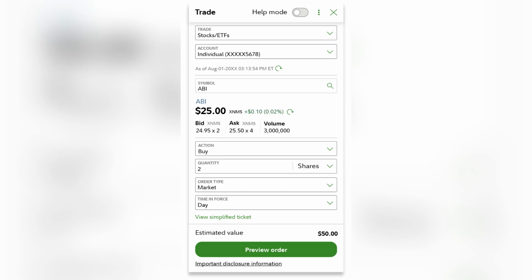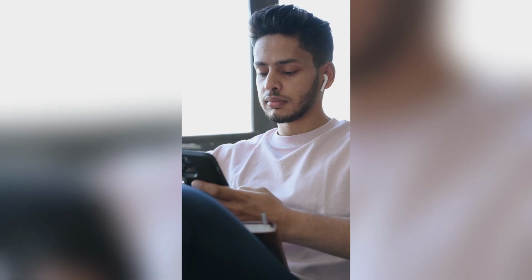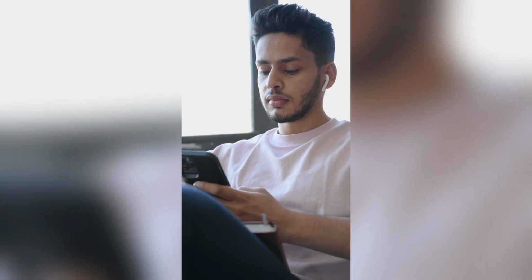Place the order. Click Trade or Buy. Choose Buy. Enter the number of shares or dollar amount. Select order type: market, immediate, or limit, specific price. Review and submit. Confirm the order.